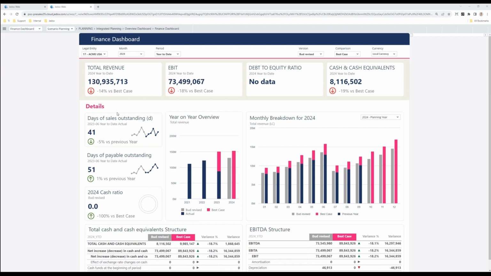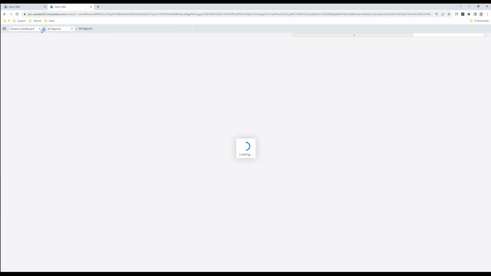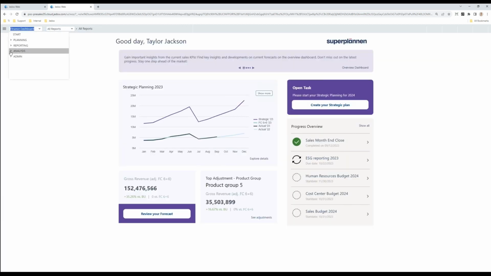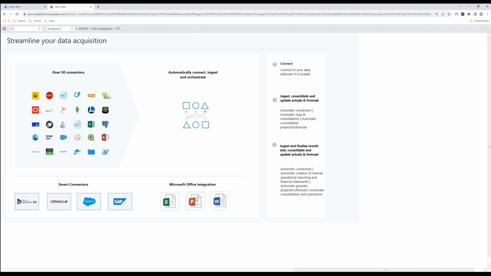Taylor, another question is, which software does it integrate to? Can you touch on our integration capabilities? Yes, so I'll do that now. We can connect to everything under the sun, essentially. So let me just go into this overview screen here, where we can take a look at the summaries. We have over 50 connectors. One of our differentiators is that our integration capabilities are native to the tool. We do not use a third party.